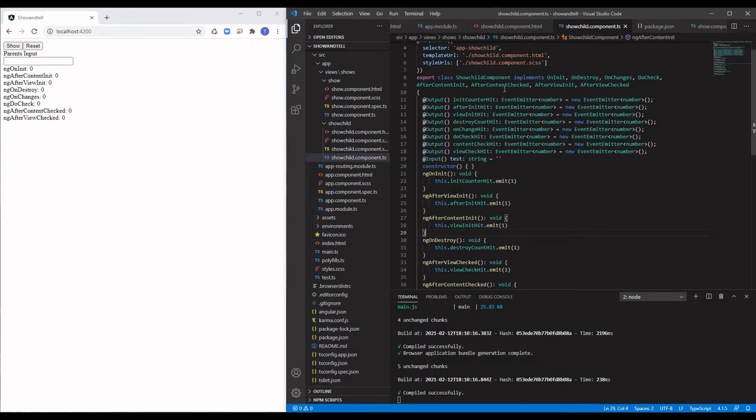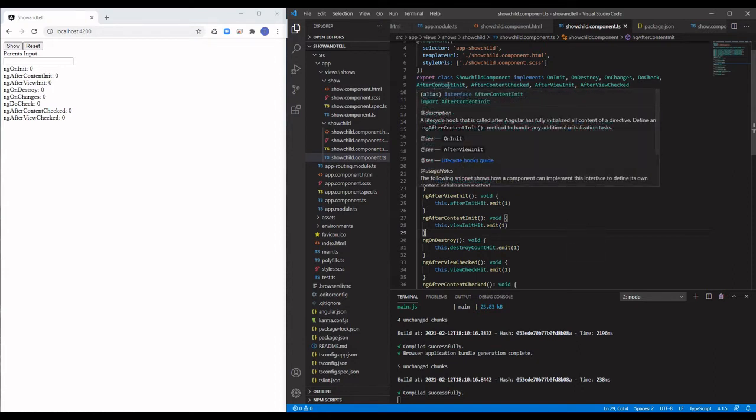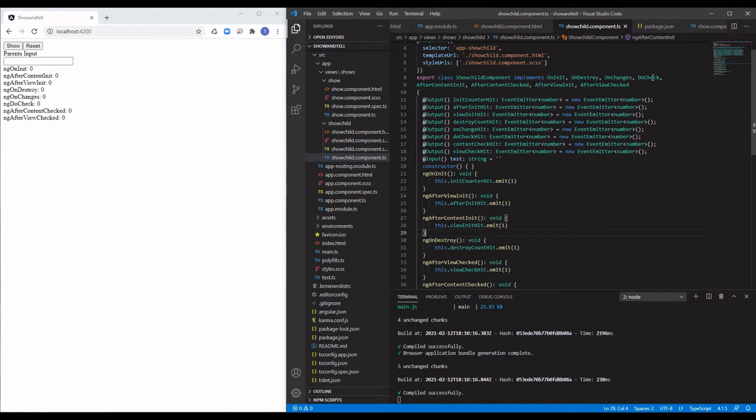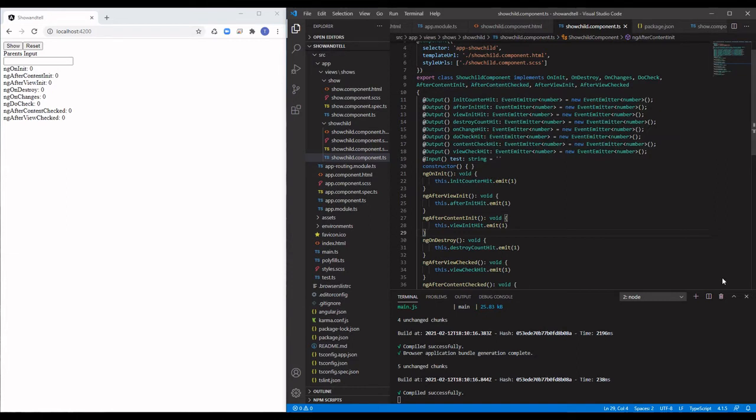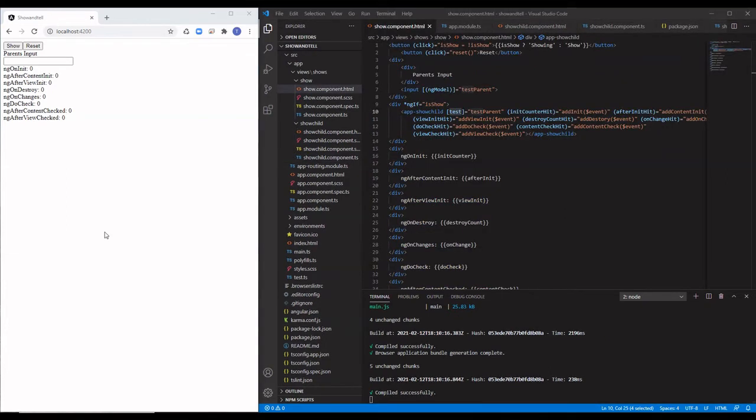So the AfterContentChecked is going to be called after the AfterContentInit, and it's also going to be called every time there's a DoCheck. So the AfterViewChecked is going to be called after the AfterContentChecked. And we'll show you how these things are working very shortly. All right, let's go a little deeper into what we were doing with these lifecycle hooks.